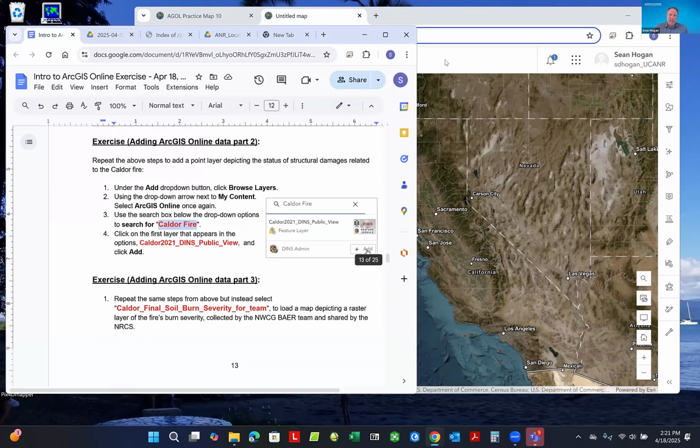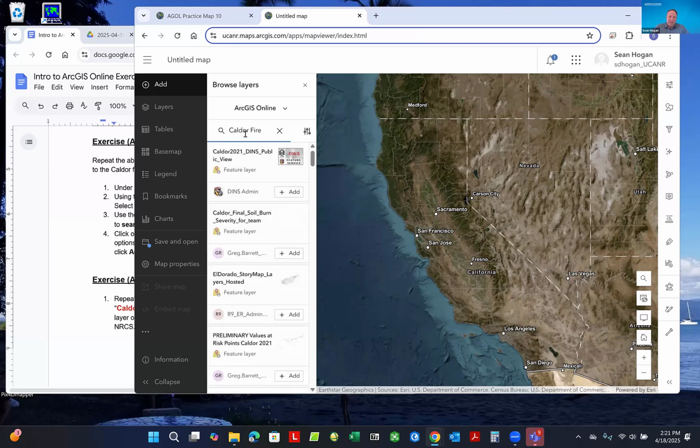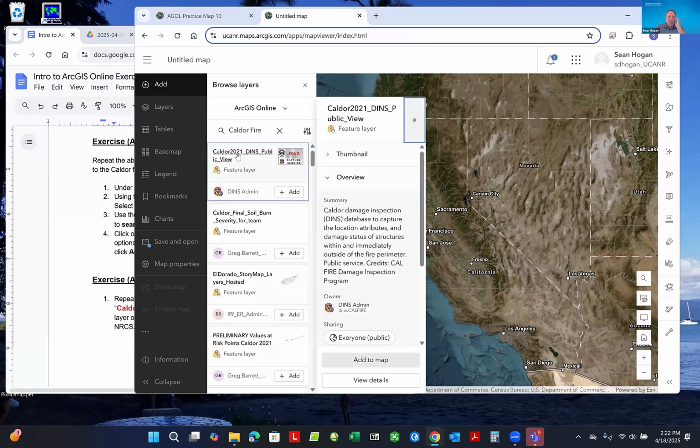So I Control C that, so copied it. And I'm going to Control V to pop it in there. I'll give you a second if you want to just type that in. And we're going to use actually the first two layers that are in here. I'm just going to click on the first one in the center just so we can see what it's about.